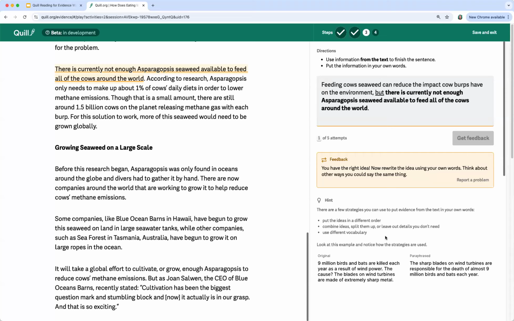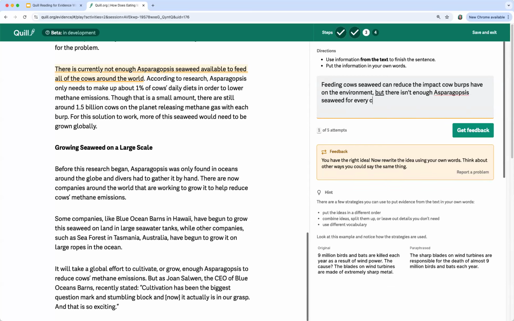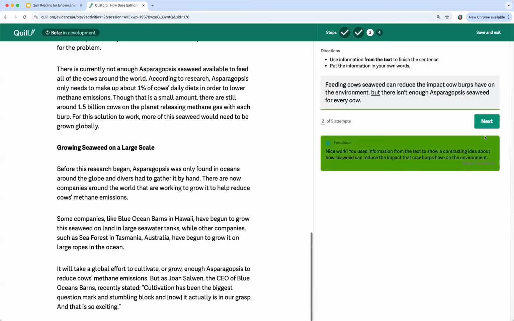And beneath the feedback, I also see a hint of how I might paraphrase the text. So let's rewrite. There isn't enough Asparagopsis seaweed for every cow. And when I click the Get Feedback button, I now see that I've written a strong response.